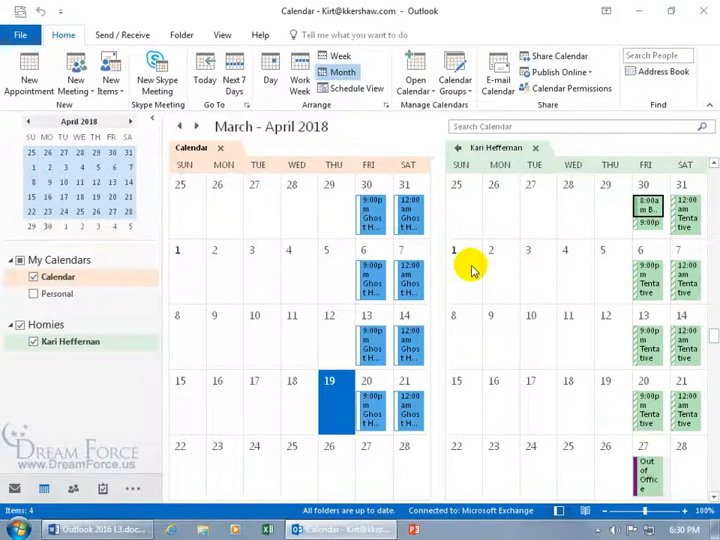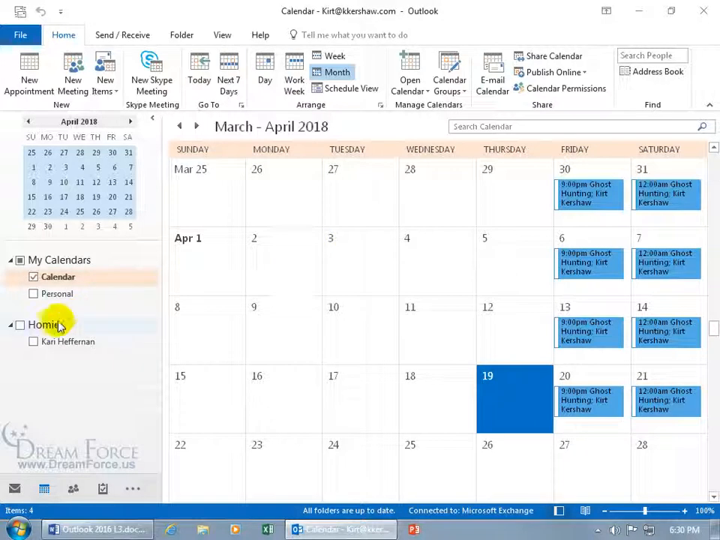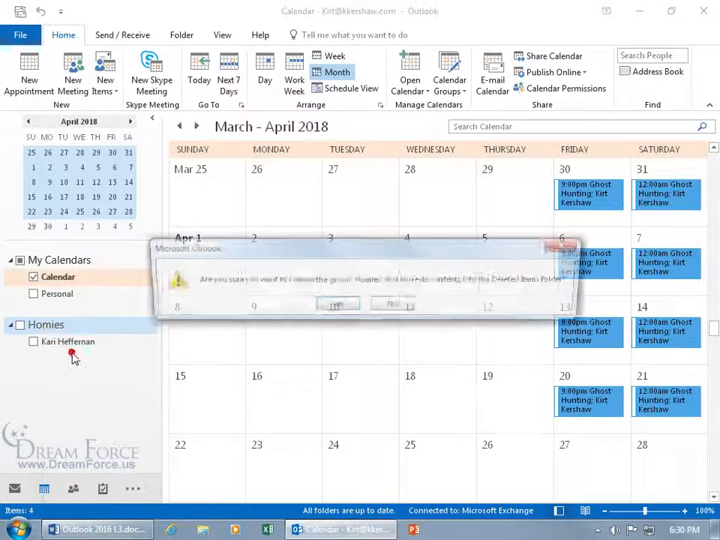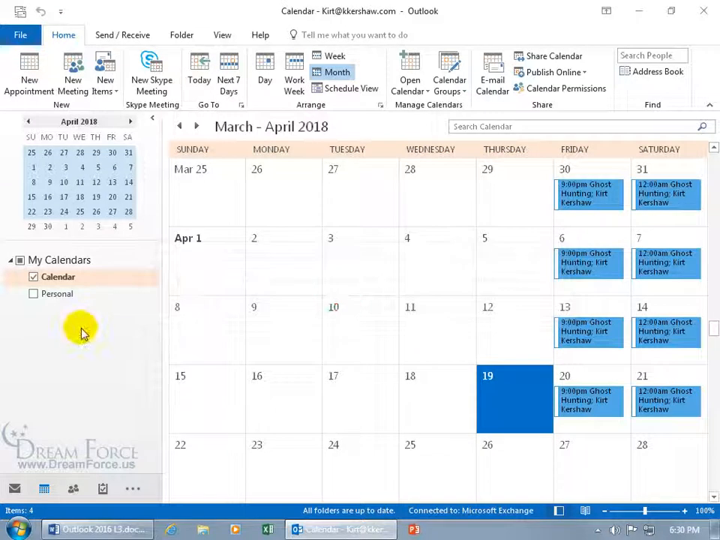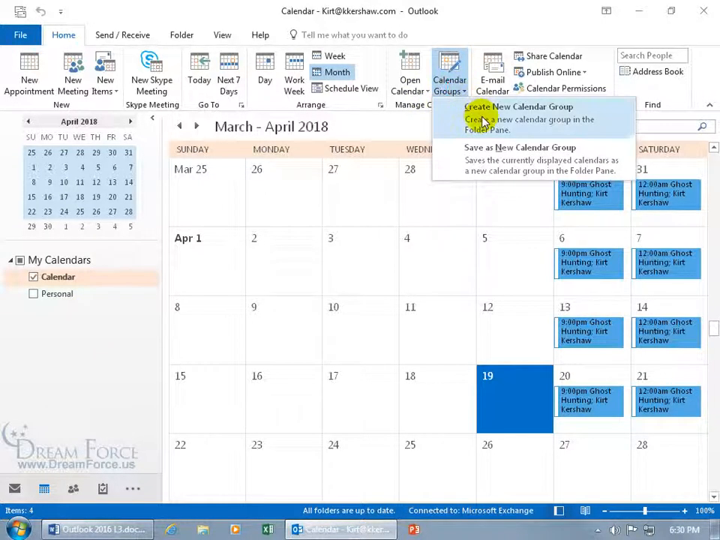And then when you're done looking at this, of course, you can uncheck it, or you can go ahead and click on the X to close out of it. And then if you're like, oh, I no longer have use for this in the folder pane here, you can right-click on Homies to delete the group. Are you sure you want to remove it and its contents? Yes. And of course, that's not going to stop you from reconnecting if you want to later. Just again, come back up here, manage calendars, calendar groups, and create a new one, and go ahead and add them back in again.